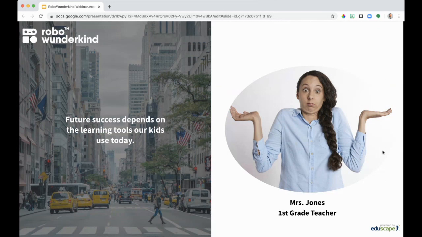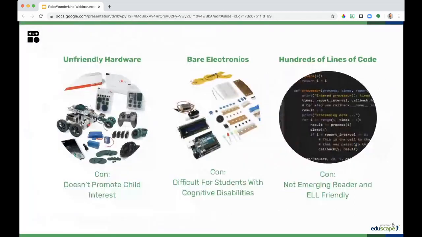Then Miss Jones is looking around the world around her, and she understands how coding is essential and a skill that's needed in today's society. However, she looks at all the unfriendly hardware, the bare electronics, the hundreds of lines of code, and she realizes that this is not child-friendly material for her students. It doesn't promote anything that would interest her students or give them the background that they need in order to build that 21st century skill.